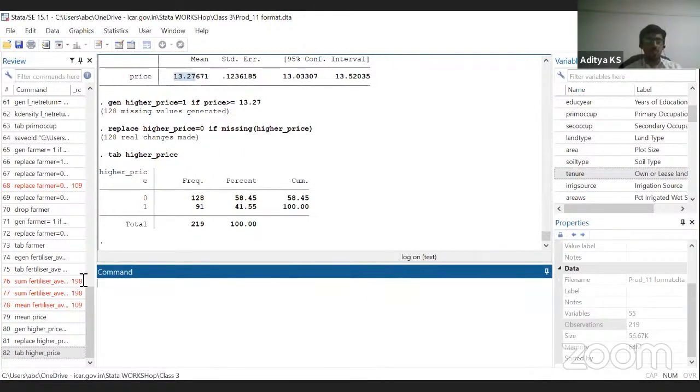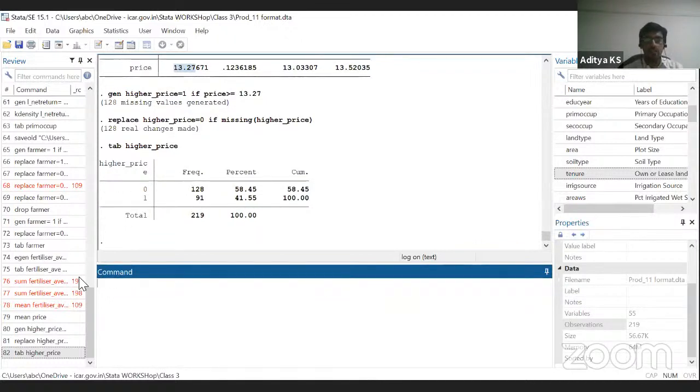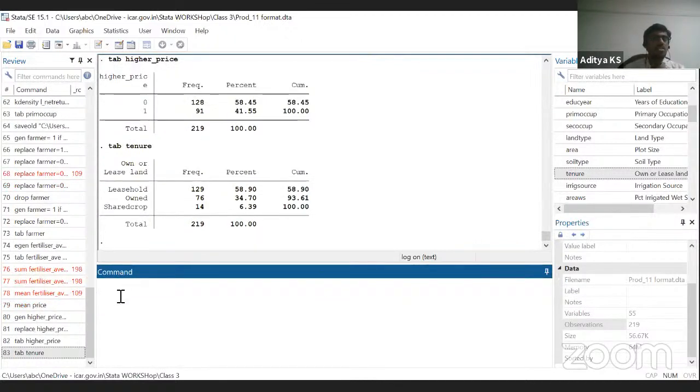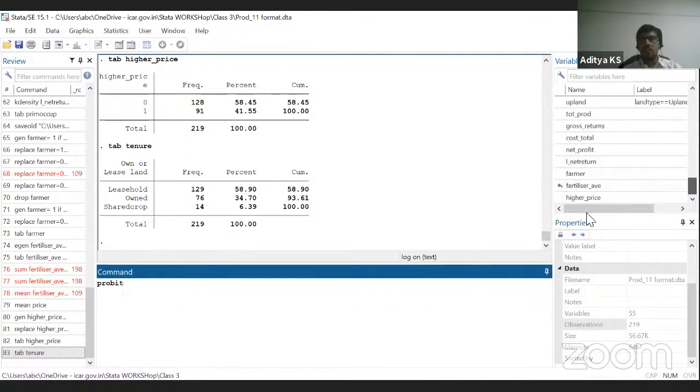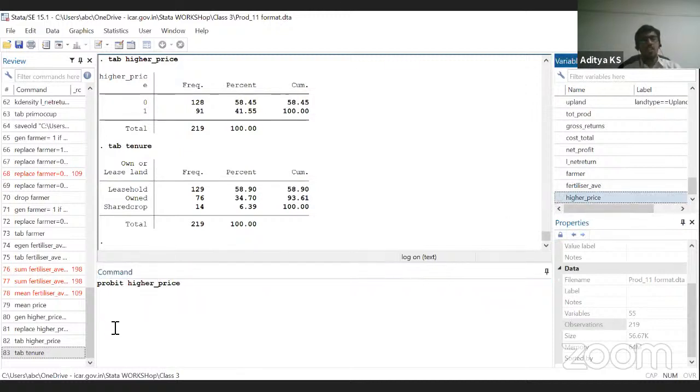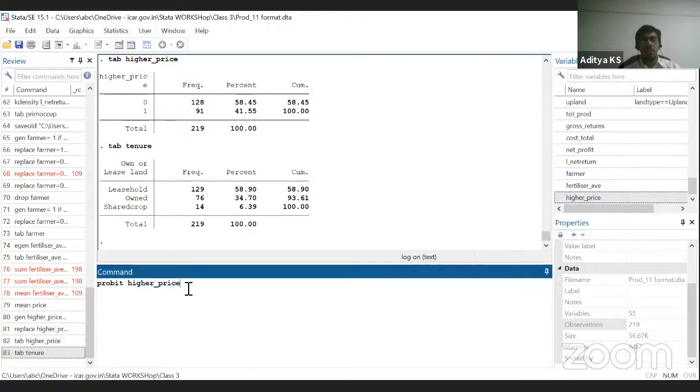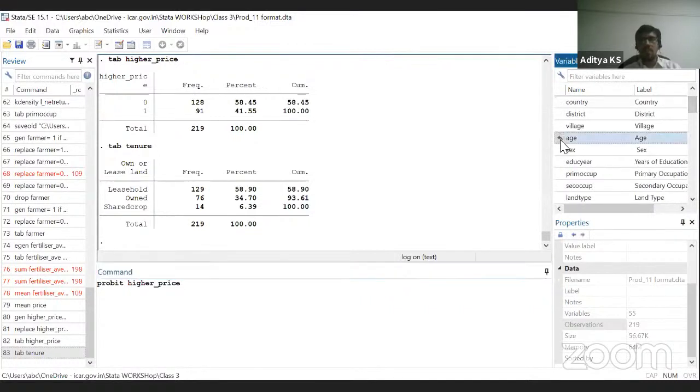Okay, so just before that, let me check how the variable tenure is defined. Okay, so I need to convert it into a dummy variable. Presently it is in string format, right? So let me do a quick Probit regression. The dependent variable is whether the farmer got a higher price or not. So that is my dependent variable. In Probit, in Logit, in all types of regression, the first variable has to be your dependent variable, followed by different independent variables. Okay, so just for the example, I will take age.